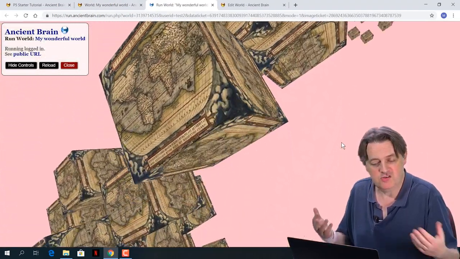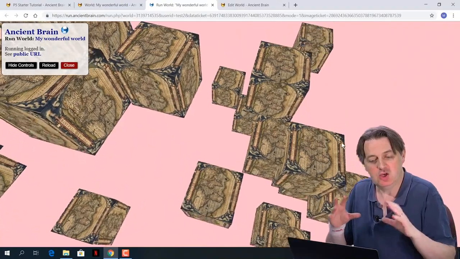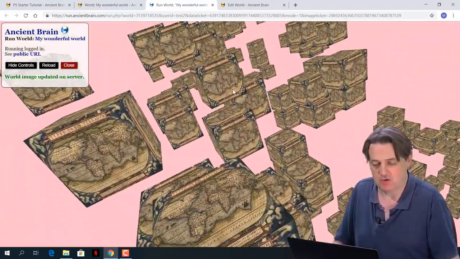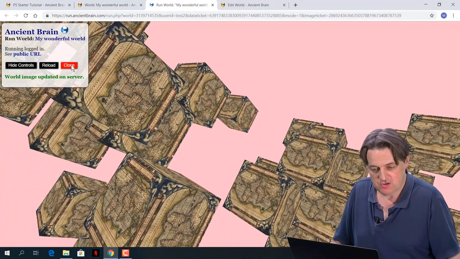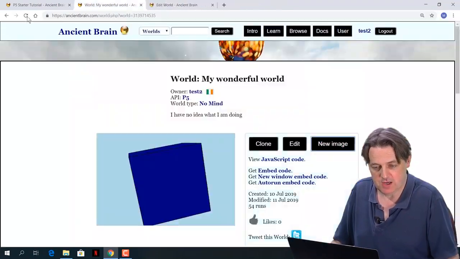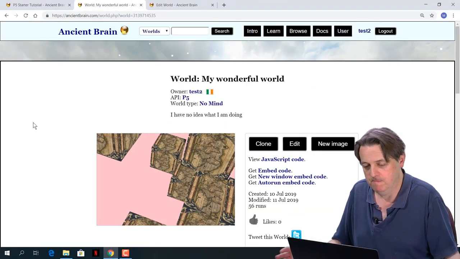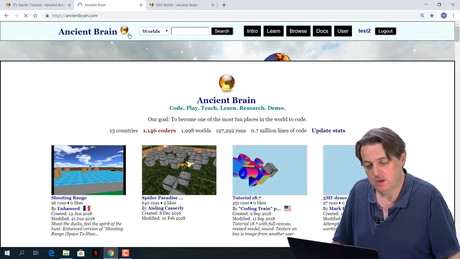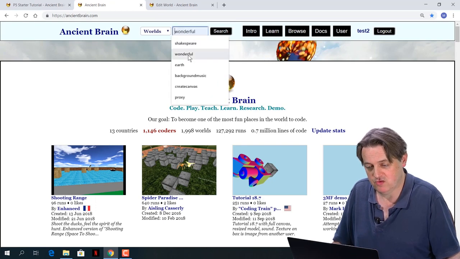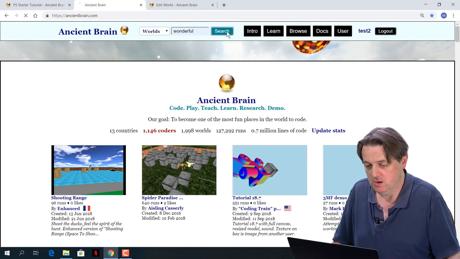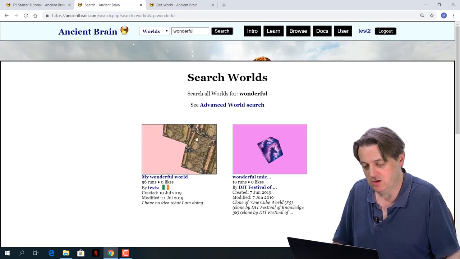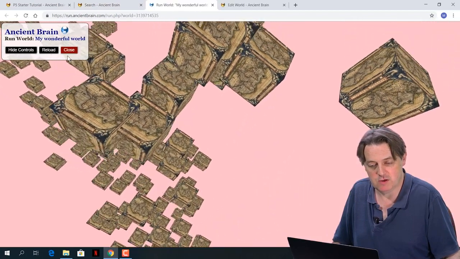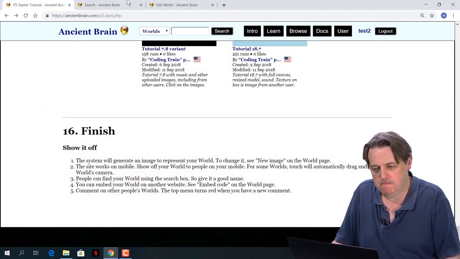So new image, it does a run, and during the run, it takes a snapshot of what's going on. So that snapshot is going to be accurate. It says world image updated on server, and if I reload this page, there we go. So now anybody can Google Ancient Brain, go to the home page, search in worlds for Wonderful or whatever you called your world, and there we go. They get an accurate picture of what your world is. They can click immediately on it and run it. Okay, so we can find our worlds.